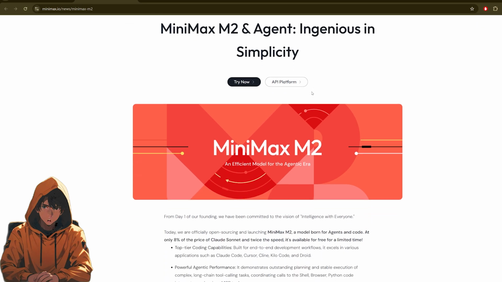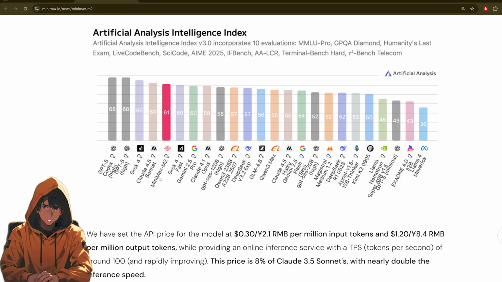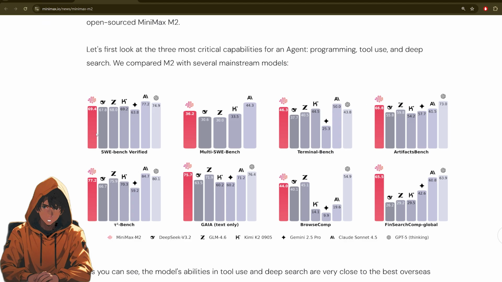Let's start with the M2 model, which was just launched on October 26. M2 is currently ranked in the top 5 AI models globally. Let me show you actual benchmark scores. SWE-bench Verified: 69.4, which tells real-world coding ability. ArtifactsBench scores 66.8, measuring agent task completion. The Artificial Analysis text index scored 75.7, evaluating general intelligence. These aren't just numbers. These scores put M2 right up there with the most advanced models in the world.